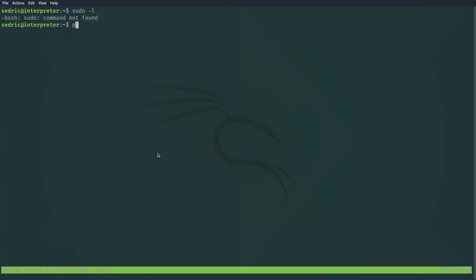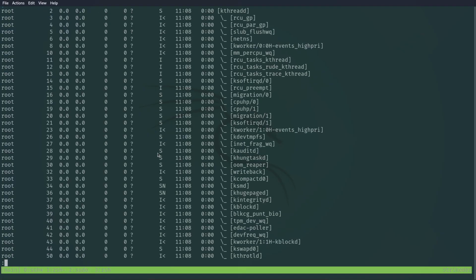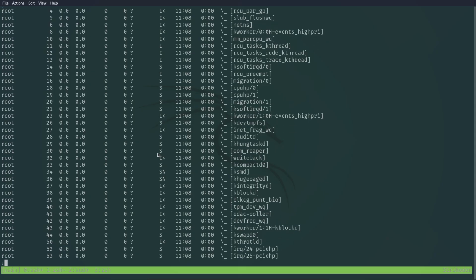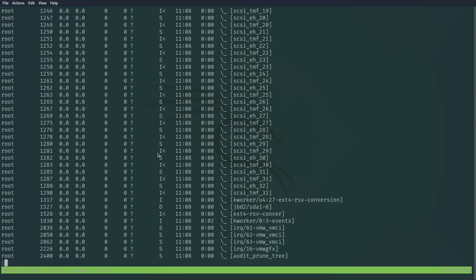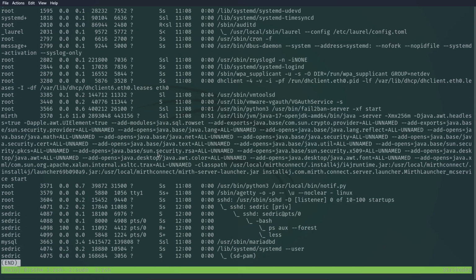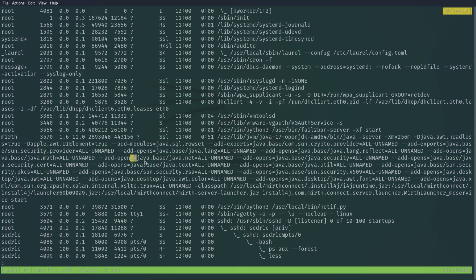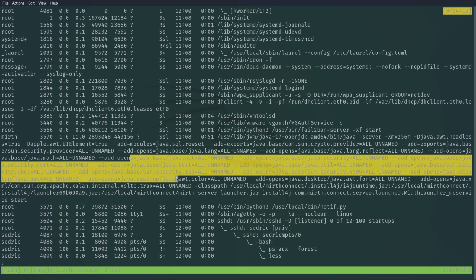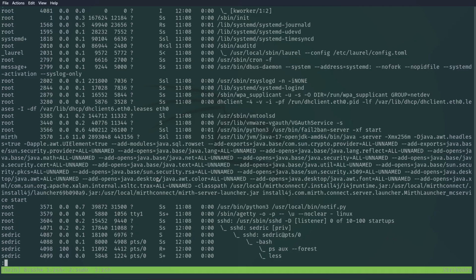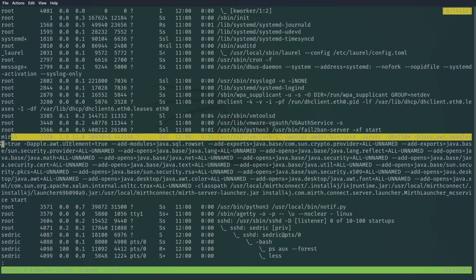Okay, ps aux, forest, less. I'm trying to search for the root stuff. Here we see it's the Java application. Is it running by Mirth? Okay.